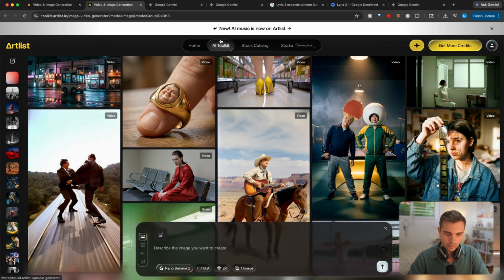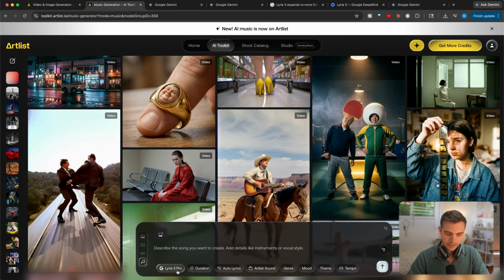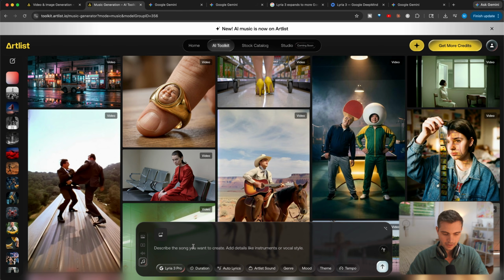But what we're actually interested in is the music part. So let's create some songs. To do that, either click on the banner right here or click on the AI toolkit and click on the AI music button right there. Below this, we can select the model. In this case, you can either select the old model, which only gives you 30-second inputs, or the new Lyria 3 Pro model. And this is really the best model that you want to select.